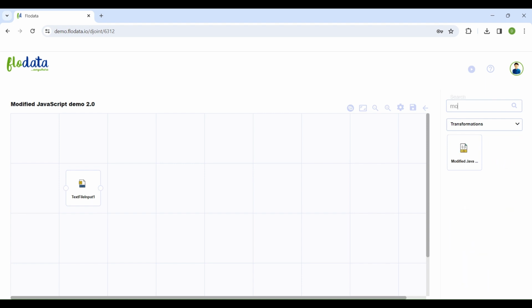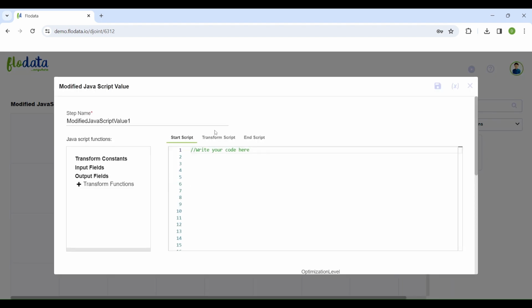Next, let's add our modified JavaScript step, connected to the text file input. In the modified JavaScript, we will create our variables and set any conditions that we want. Open the Transform Script tab. Our first variable will return the parameter value.